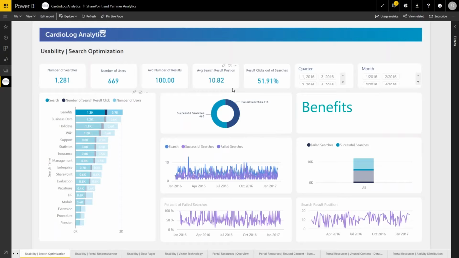You can also see what was the average search result position, and this means out of the search results page that users got, what results they usually clicked on. Was it the first result, the second result, and so on. In this case, we can see that users usually clicked around the 10th search result, which is not so good because it means that they had to go through around 9 other results until they were able to find the one that was relevant to them.